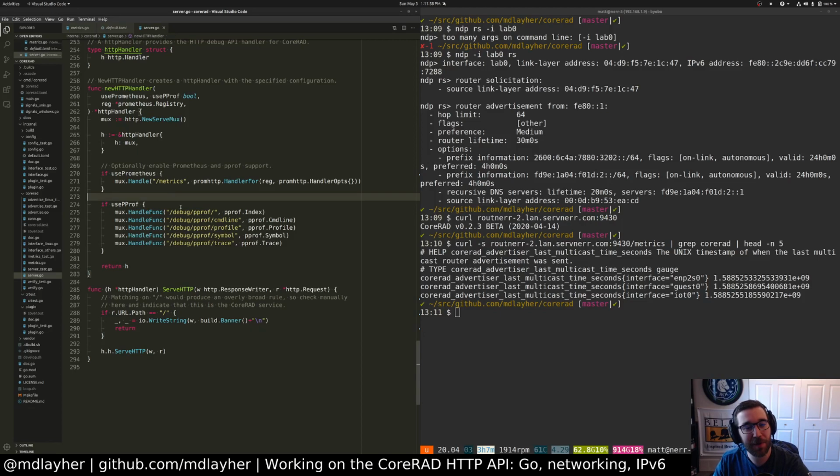So we've got Prometheus metrics, we've got pprof. We're going to add some more support for some other stuff today. So I think probably a good place to start is just to start adding other routes. So thus far, I've called this a debug API, but I'm having a hard time deciding if I want this to be truly debug or like a proper full feature API.